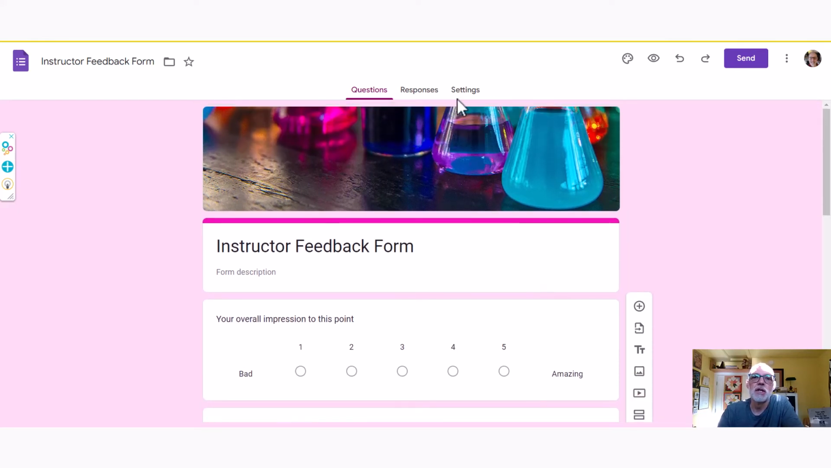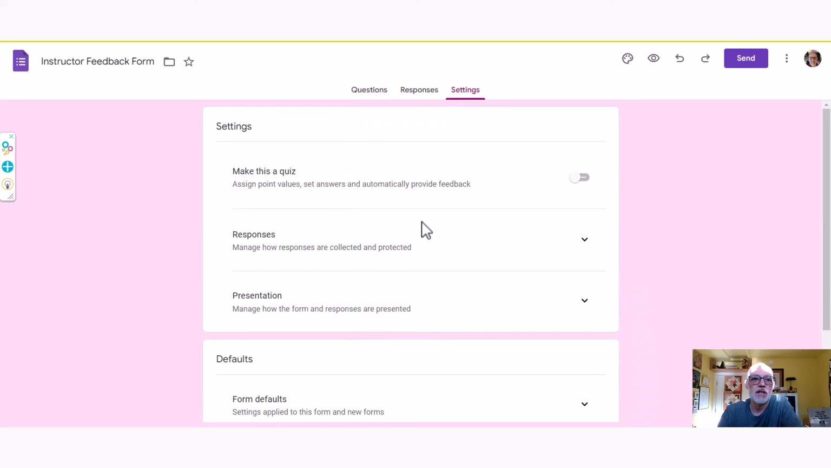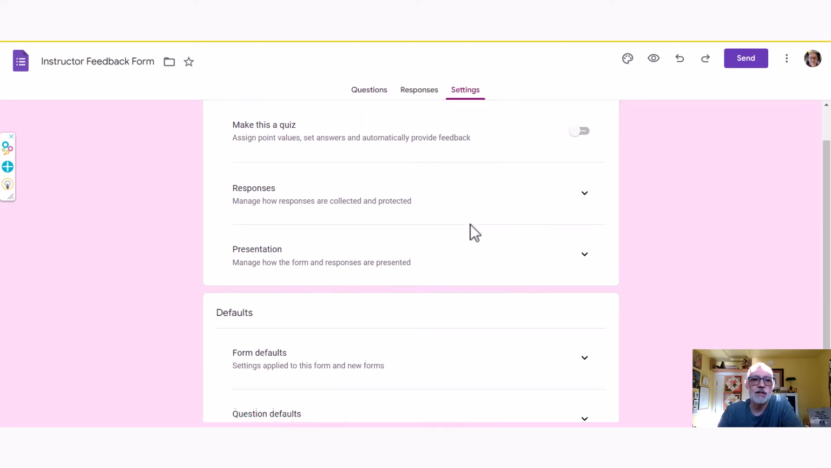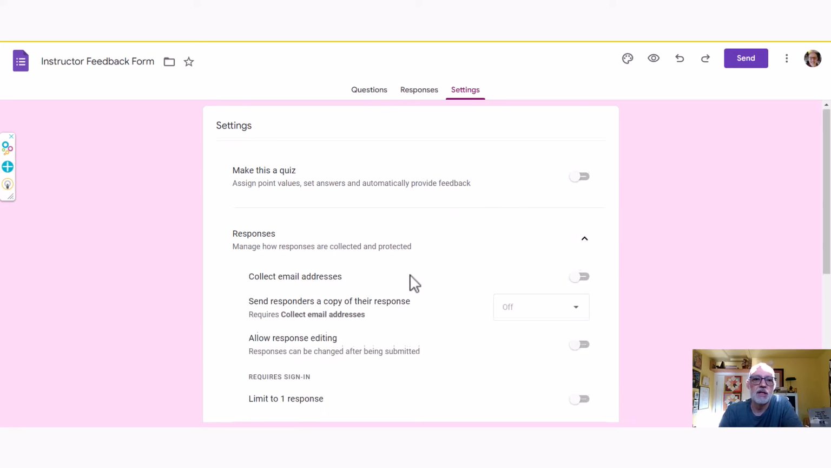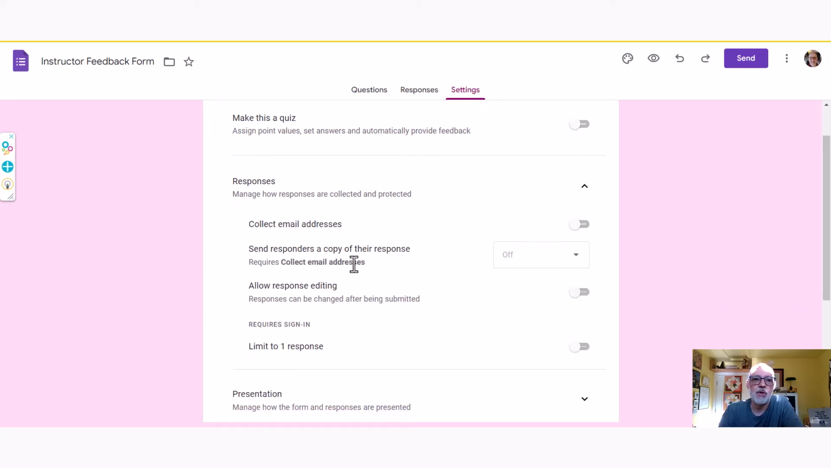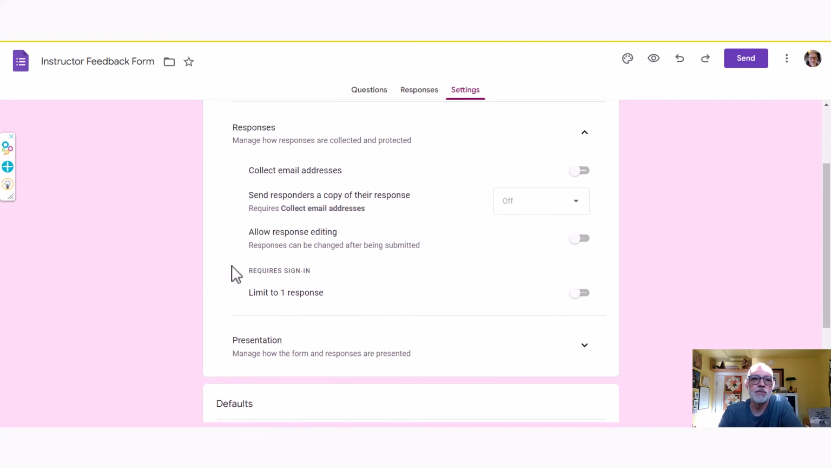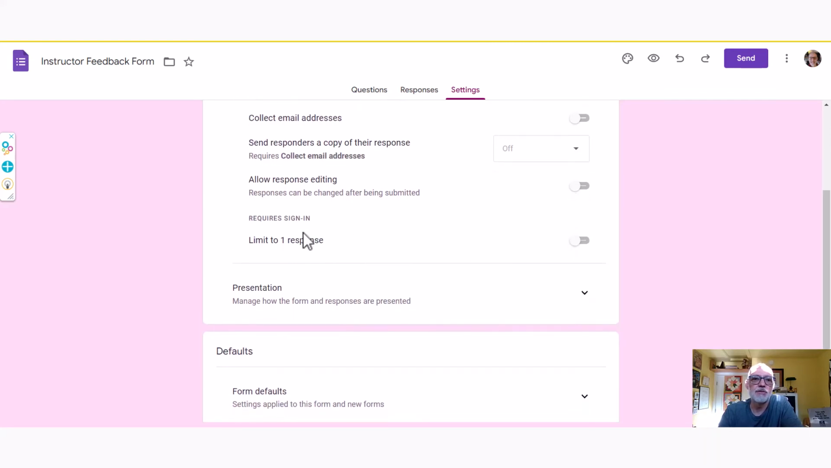We can make it a quiz. We can manage the responses. We can send responders a copy of their response. In this case, I don't want to collect any emails, so I will not be able to do that, and so on. You can even give people the chance to respond more often. In this case, we only want them to respond once and not over and over again.